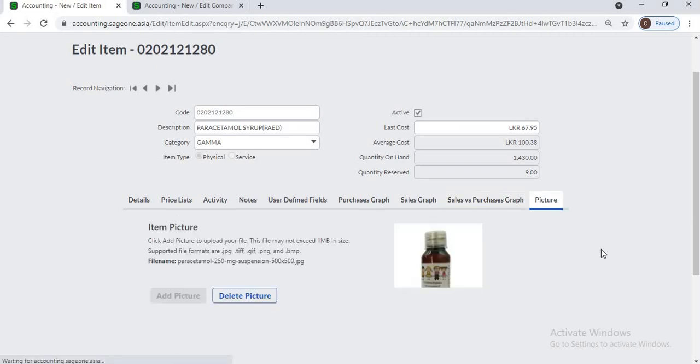The Picture tab. In the Picture tab, you can add a picture of the item. The picture will be saved on the accounting document store. The supported file formats are JPG, TIFF, GIF, PNG and BMP. Click on the Add Picture button to add the picture.